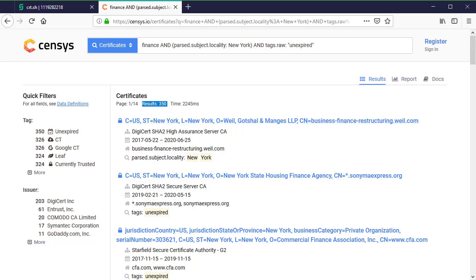For now, that is it. This was just a short overview of what you can do with SSL certificates in an investigation.